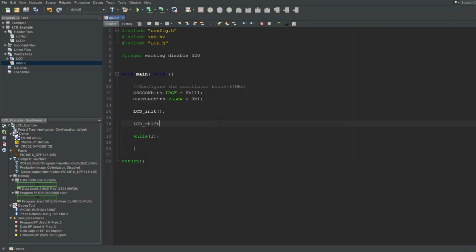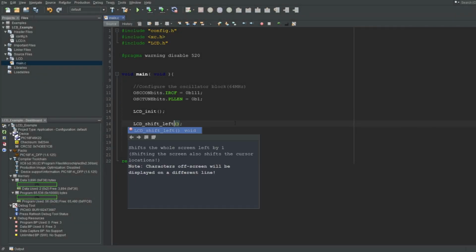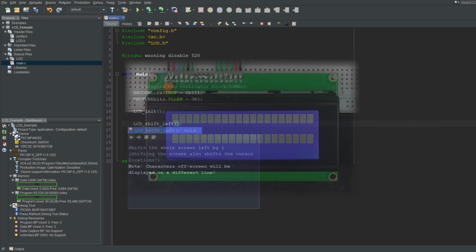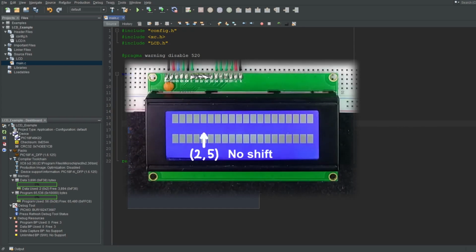Eleventh function is LCD shift left. This function is used to shift the whole screen to the left by 1, and it takes no arguments. But be careful, when the screen is shifted, the cursor locations also shift. So for example, without any shifts, the location 25 would point to here, but if you shift the screen to the left by 1, 25 would point to here instead.